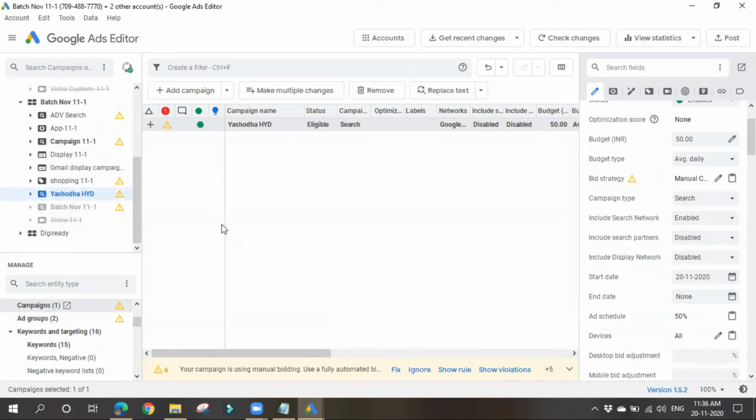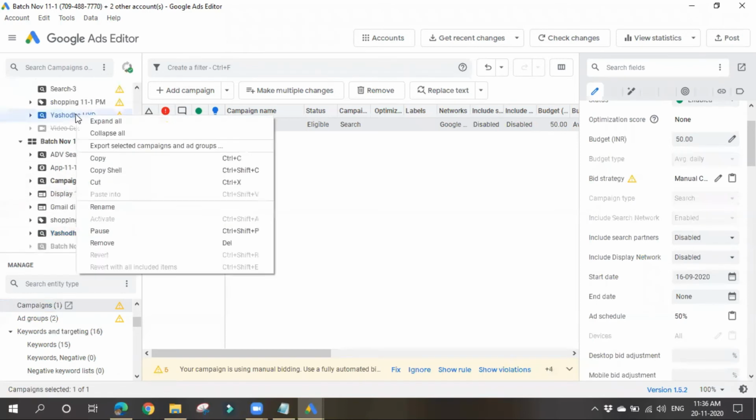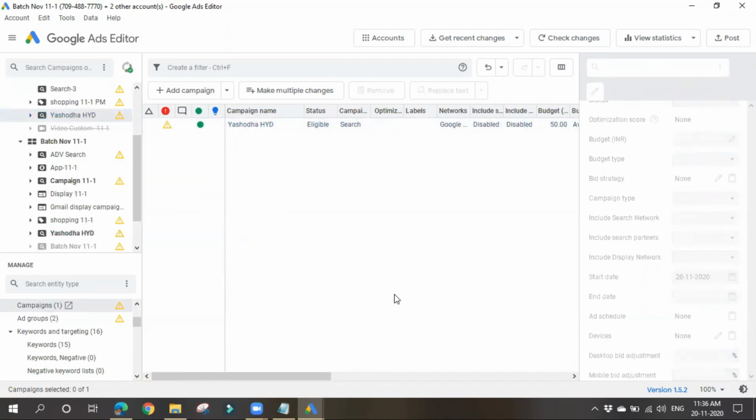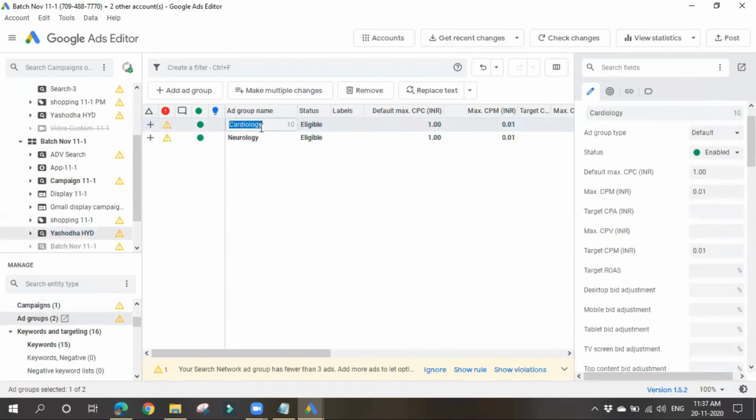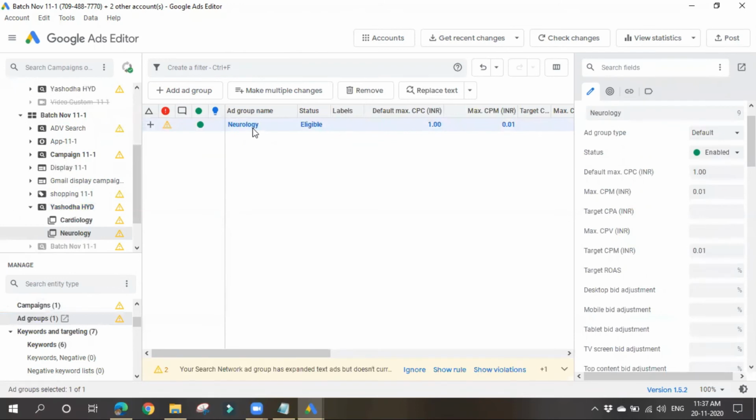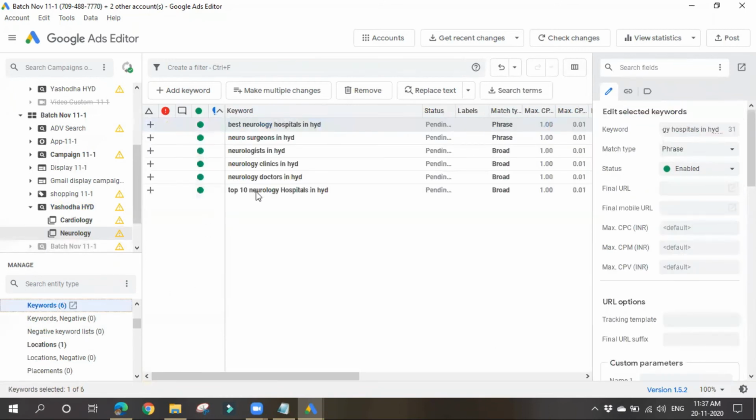We can copy the keywords, ad groups, campaigns, whatever you want. You can simply drag and drop them, or else simply copy: right click, copy, paste. Like this you can copy and paste each and everything. No need to take extra stress and create everything again from campaign level. I have copied a campaign, which means I have got its ad groups, and I have also got its keywords. So the entire thing I got. No need to create all these things again.